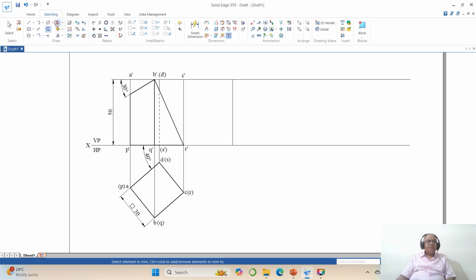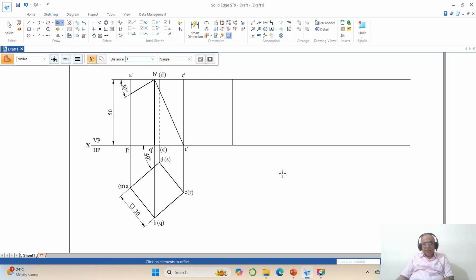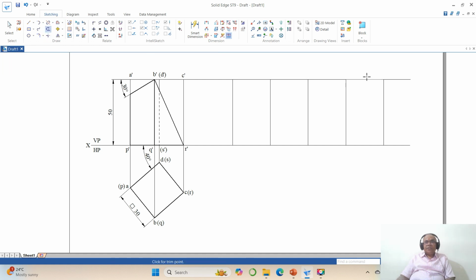Now you go to offset and take the distance as 30. How many sides do you have? There are 4 sides. So you just right click and take 1, 2, 3, 4. Then go to trim corner, or you can take trim. Yes.